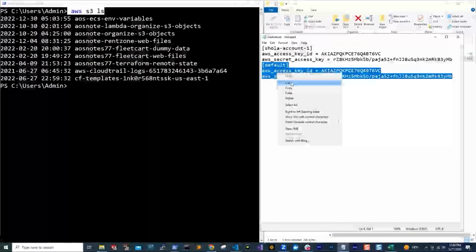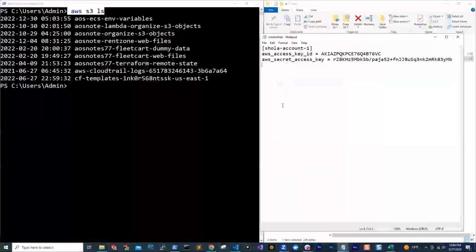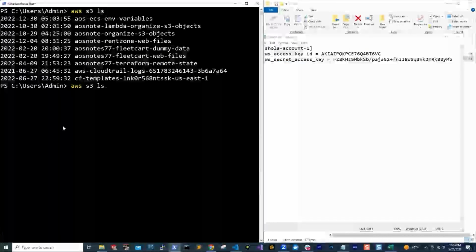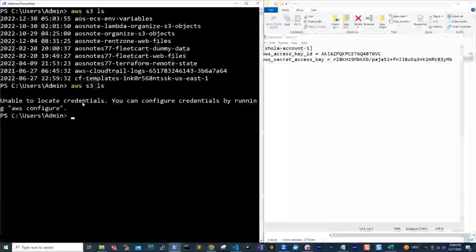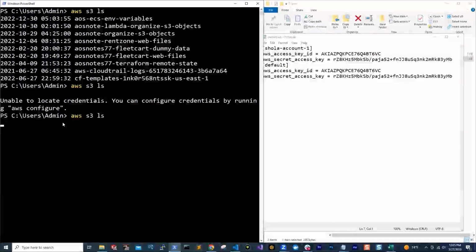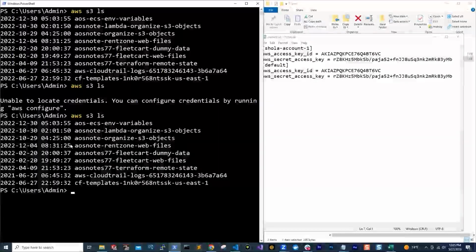So just to prove that to you, I'm going to cut these credentials out of here and save that file. Then I'm going to run that command again. See, it is not working. Now, if I paste that command back, save that file, and run that CLI command again, it is working.